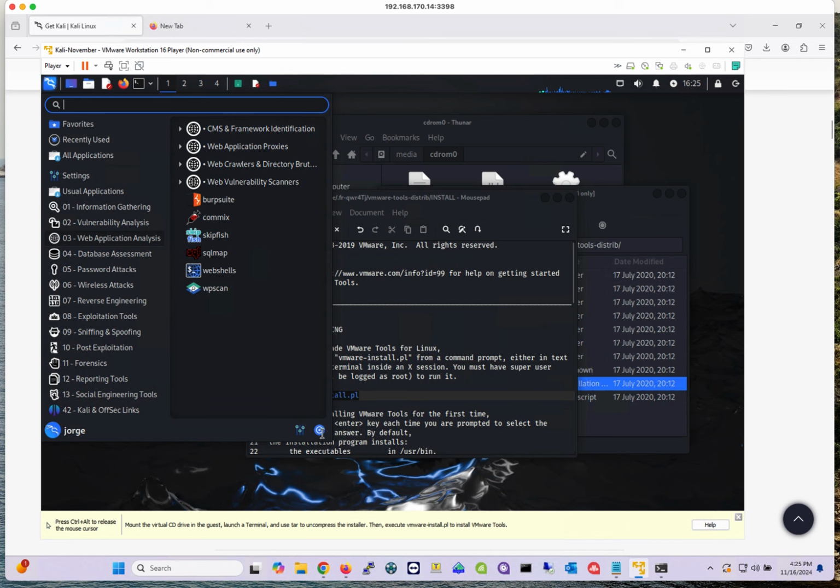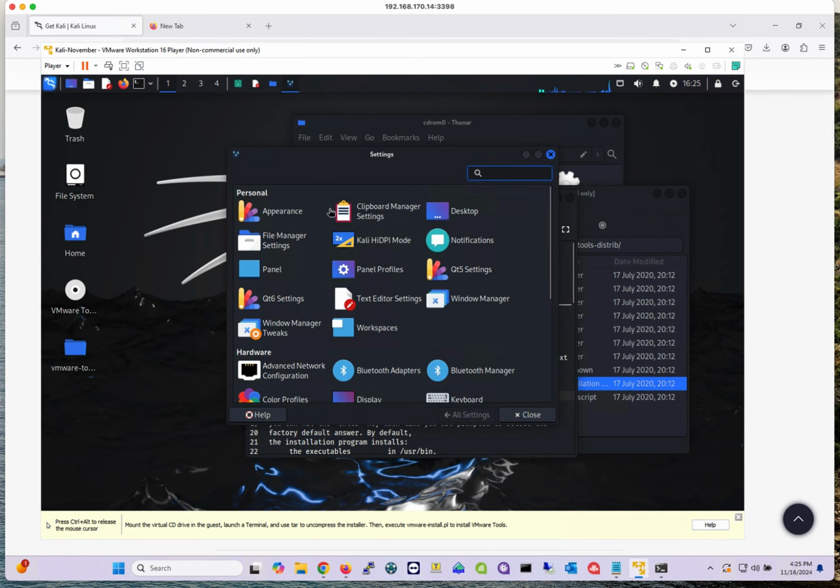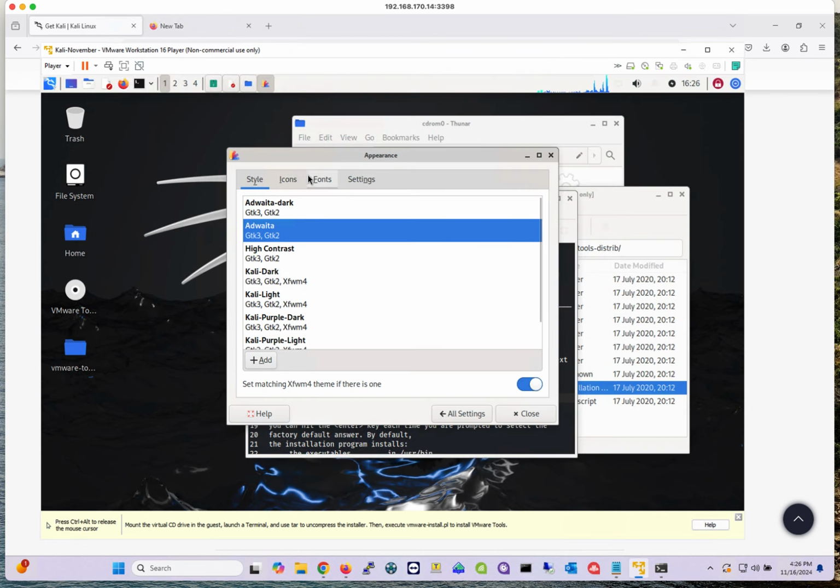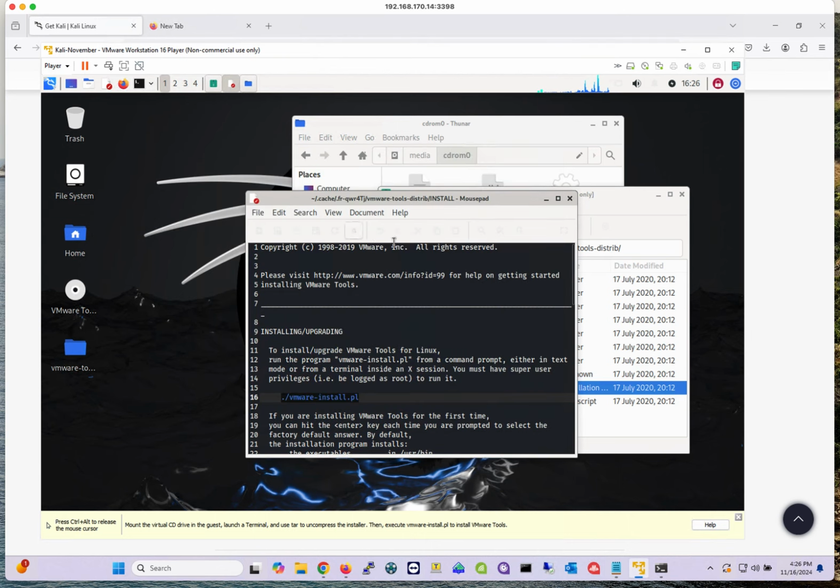You can configure the different settings from the settings menu. Right here you can configure the appearance, anything that you would like to configure. You can configure the desktop icon, so on and so forth. I have another video for this, so I'm not going to spend much time here. What I want to do is click on the command prompt, your terminal.